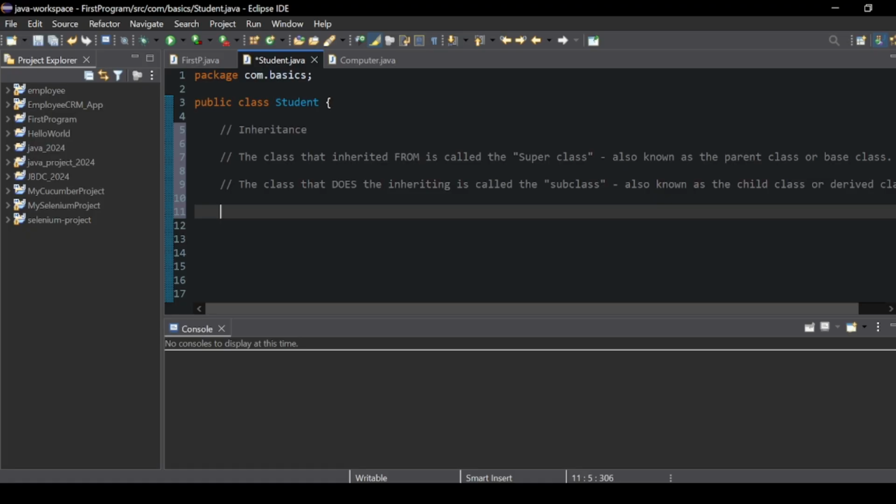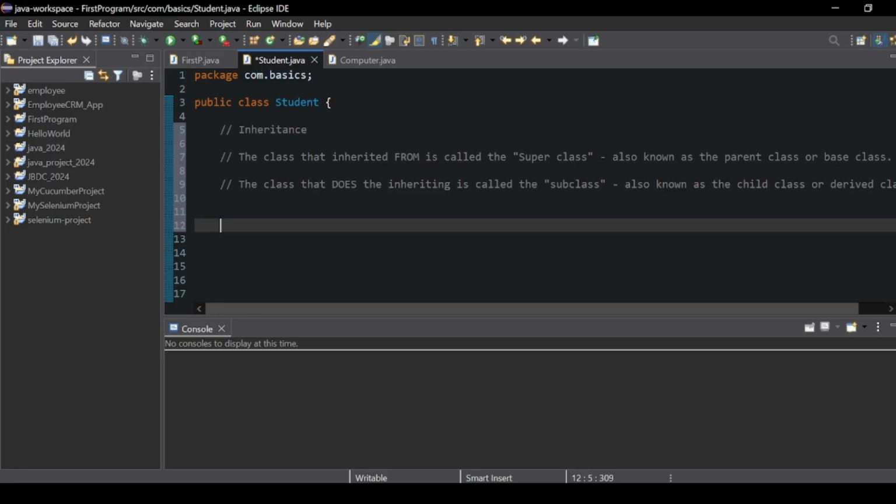The subclass gets all the non-private properties and methods of the superclass and can also add its own unique properties and methods on top. Think of it like this. Instead of building a new house from scratch every time, you start with an existing house design and just add what you need. You save time, effort, and resources. So to use inheritance in Java, we use the extends keyword. Let me write the syntax.